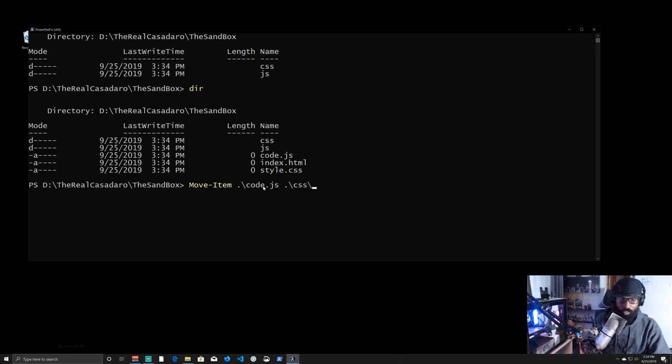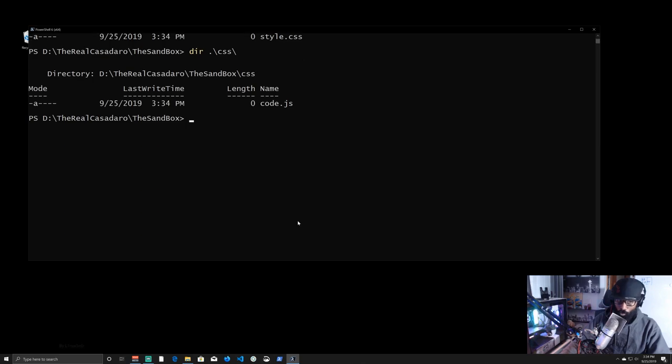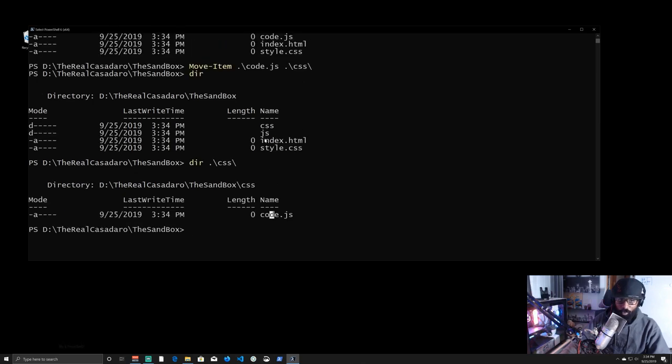code.js into CSS. Boom. And now it is gone. If we do a dir, it has moved, and I moved it into the wrong folder. So if we do a dir CSS, right, it's in the wrong folder. Now check this out. We can move this from here back to here.